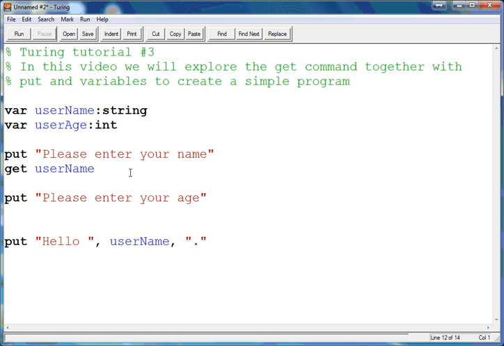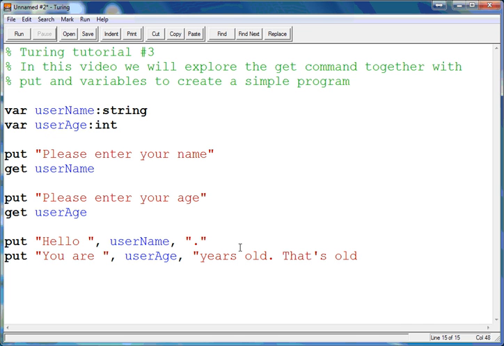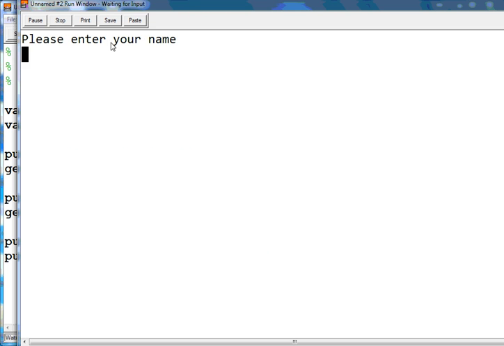And of course, if I want to get that from the user, I'm going to get a second input, and I'm going to say get user age. Okay. And down here I can say, just as a joke, maybe we can say you are user age years old. That's old. Okay, so just as a joke to the user, let's see how that runs.